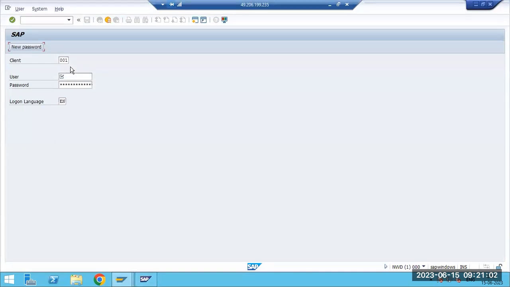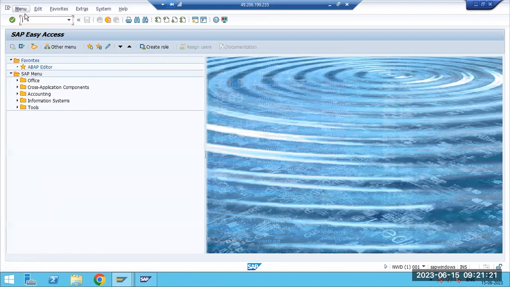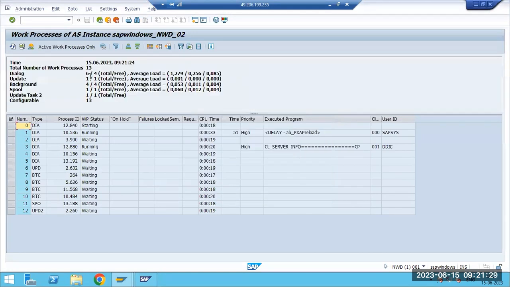Now we got the system. Log into the DDIC user. It's loading the data. Now go to SM50. Now you can see the screen here. How many dialogs are there here? How many BTCs are there? 6 and 4. Previously 5 and 3. So now we have increased the configuration of the batch processes.